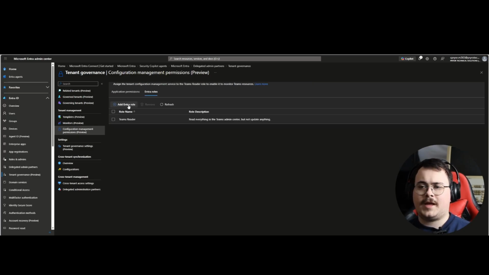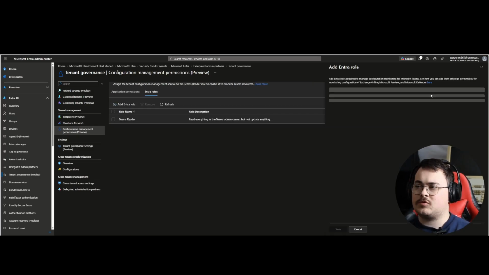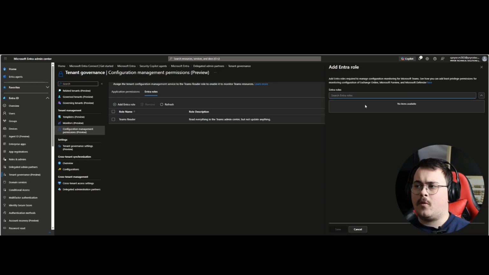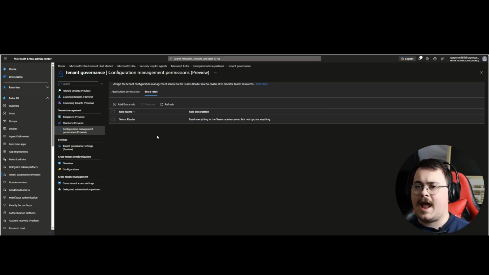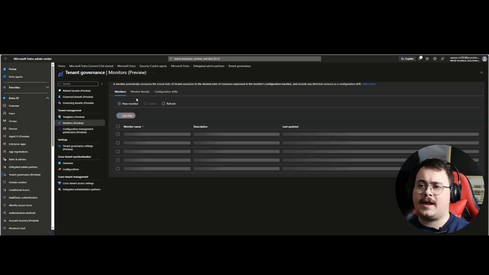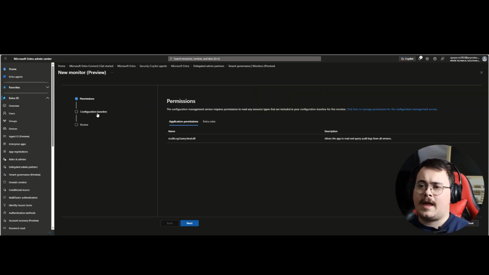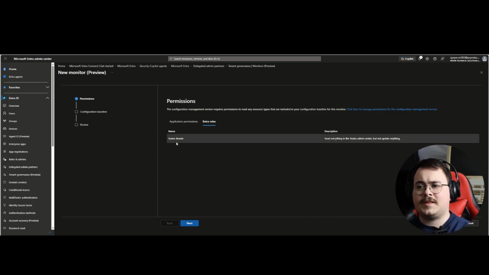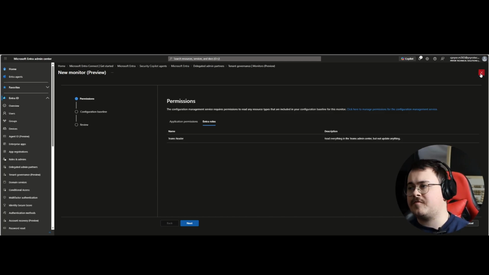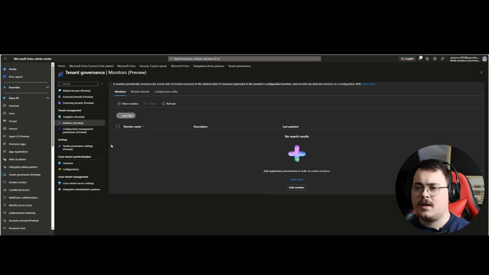And the same thing for the Entra roles. In this case, I have Teams Reader, and you can go in and search for any roles that are available. And then in turn, when you go to create a new monitor and you go to create application permissions and Entra roles, that's when it will show up. If it's not there, you will not be able to find these roles here. You actually need to configure them first down here.